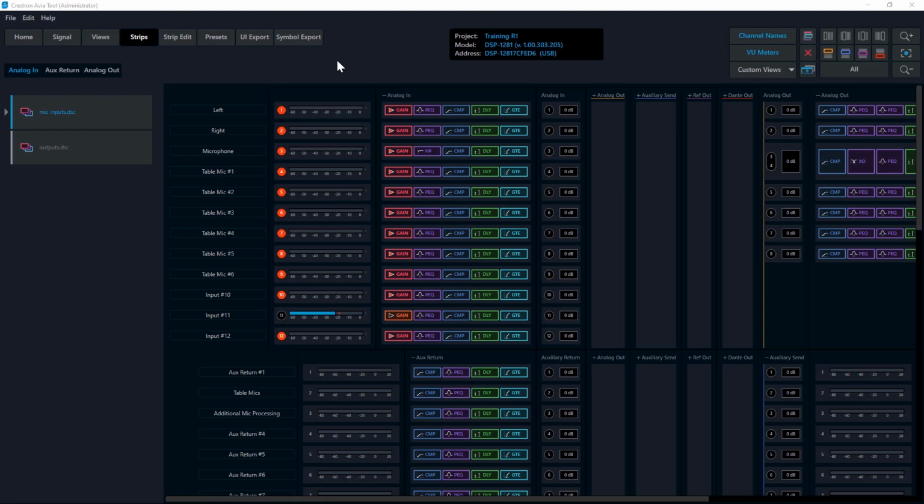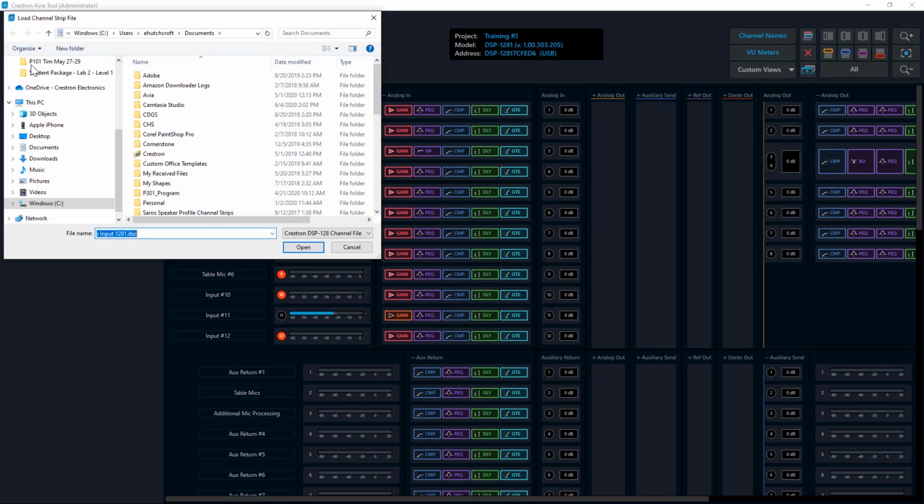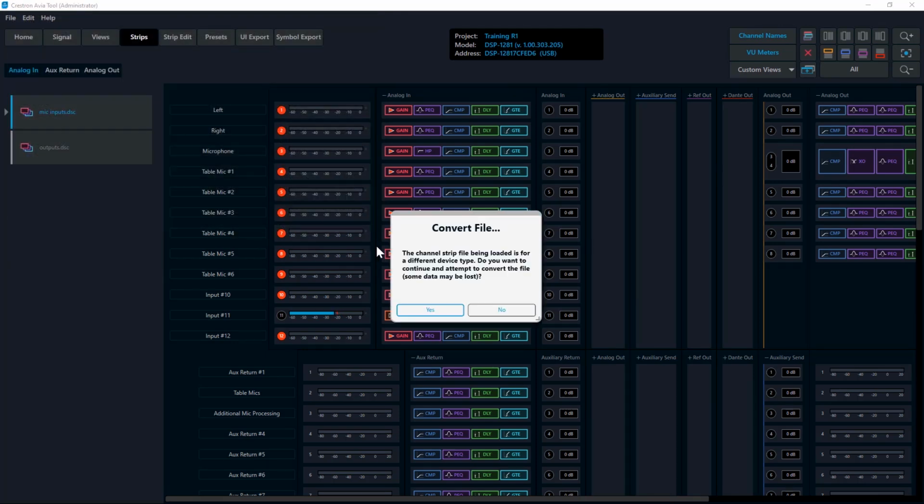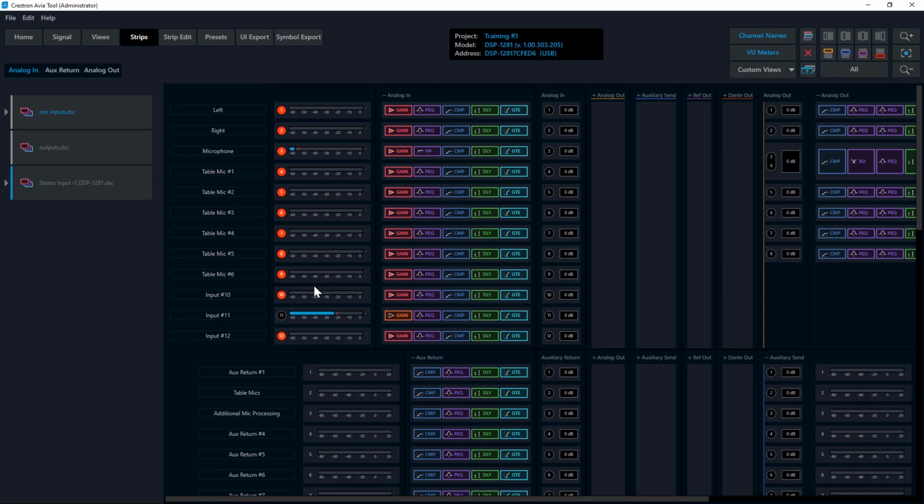I have another collection of strips I created for a different project. If I want to use some of those in this project, I can import it using this option in the File menu. Click Load Channel Strips, and then find the file. Click OK to open once it is selected. The Convert File dialog window displays because the strip was created for a different model DSP, most likely one without Dante, so it must move the data from the file to the strip compatible with this DSP. Now my palette shows both files, and I can apply them as I see fit.